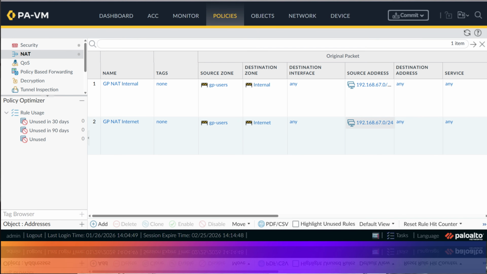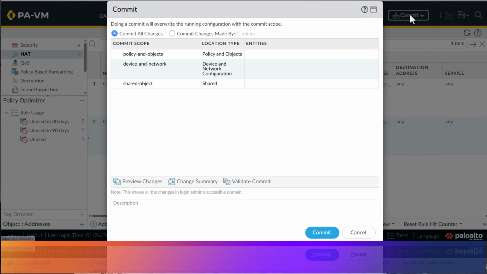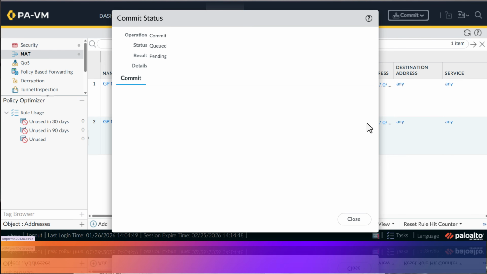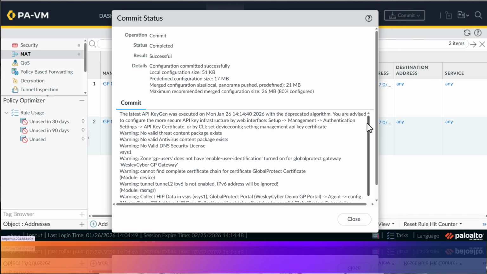Okay, I've configured everything now. More than I intended to. I actually just wanted to do the portal, but it does make you add the gateway. So we are now, I will commit everything, and we will do some movie magic to skip this commit.